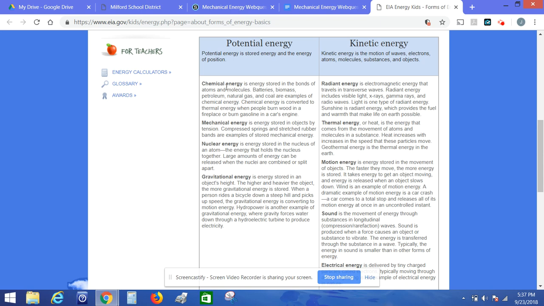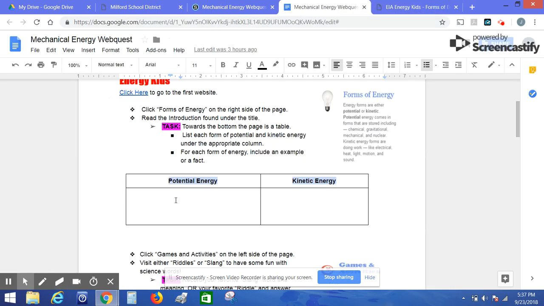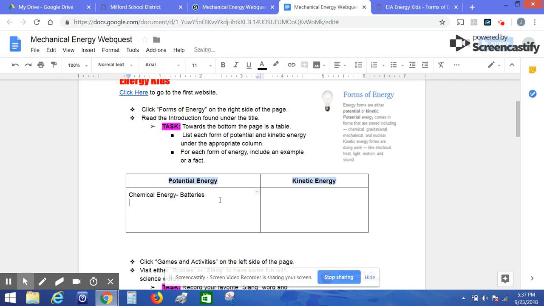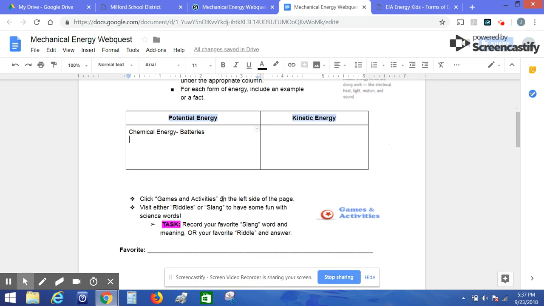So what I'm going to do is the first one's chemical energy, and it's under potential energy, and I'm going to find an example. And I see that an example here is batteries. Now, you don't have to give an example. It also says that you can give a fact. So I'm going to type in chemical energy, and an example is batteries. Okay, that's all you have to do. And then go on to the next type of energy. Okay, so that's what you have to do for that one.